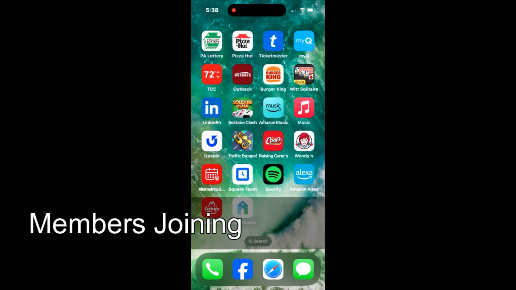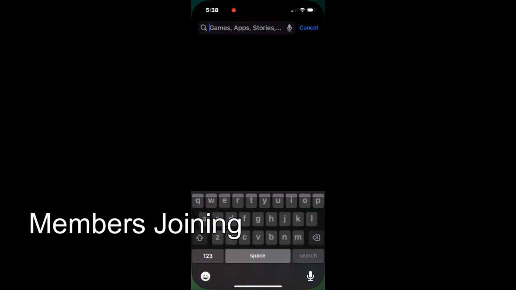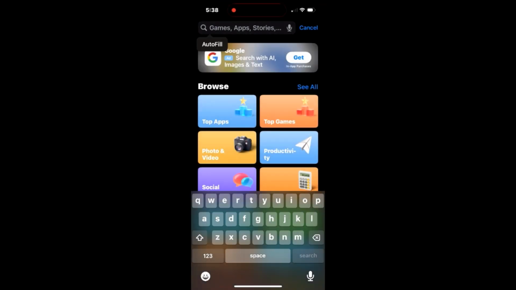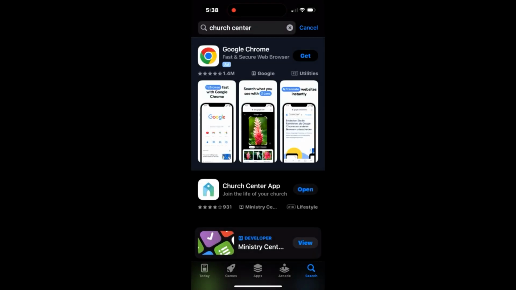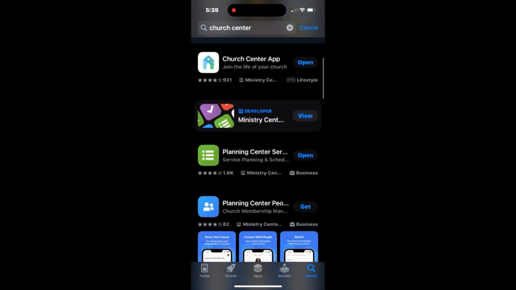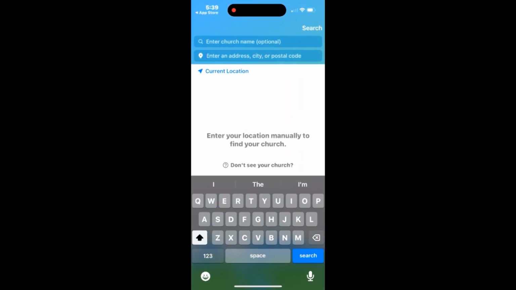So next we're going to talk about members joining your group on their own. So as you can see, I'm navigating to the App Store to download the Church Center app. And it's that second one there. I already have it installed, so I'm going to go ahead and open it.